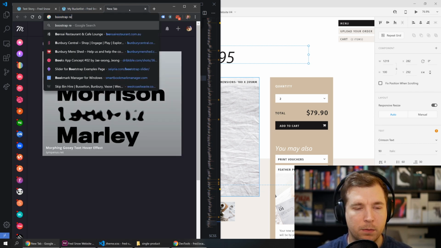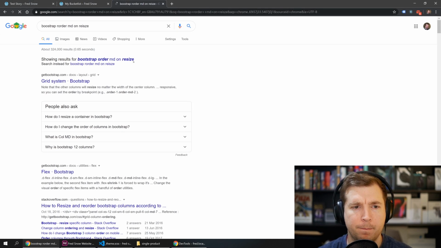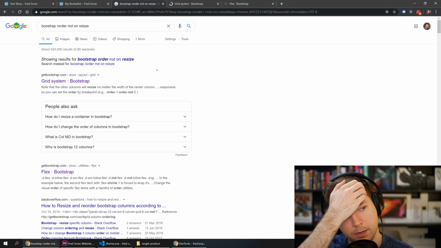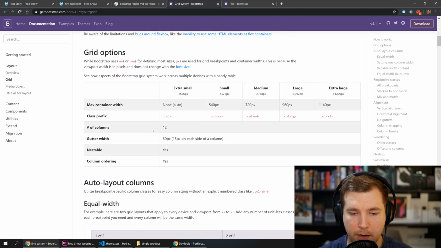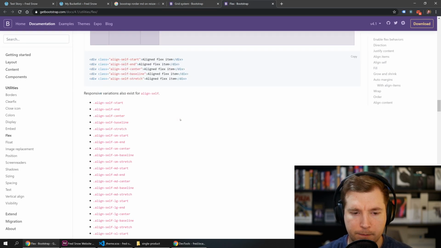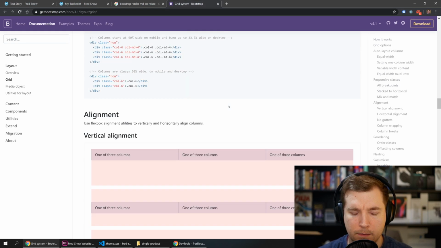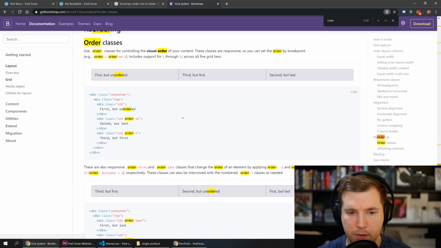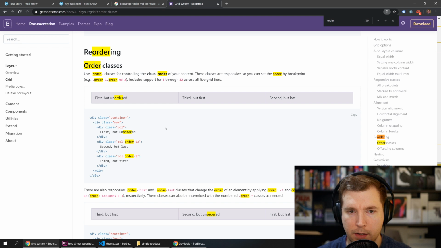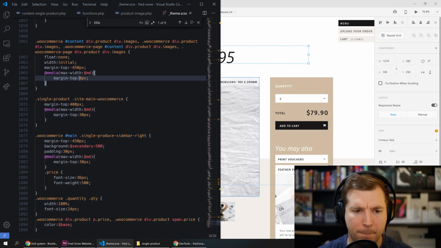So let's see, Bootstrap, reorder, MD on resize. I think that's somewhere in the grid system we need to use to reorder the positioning of them. So let's quickly have a look at that. Ordering classes. So here we can change the order. So for example, order-md. That way we can resize the MD aspect. Let's give that a shot.